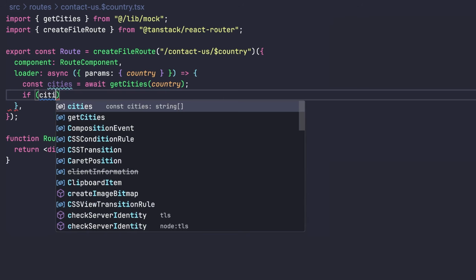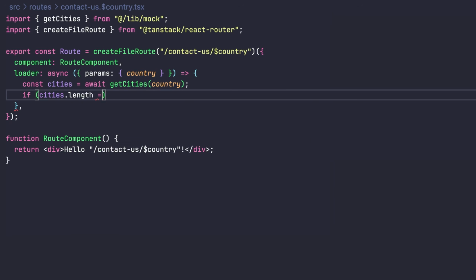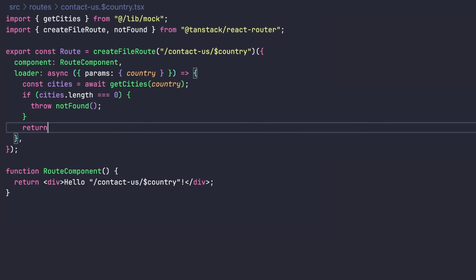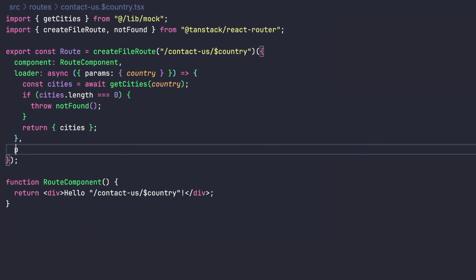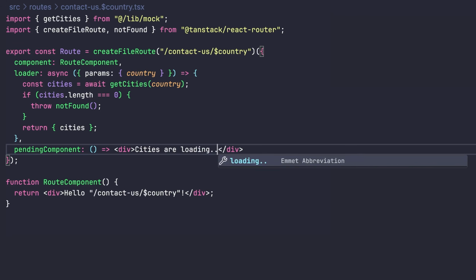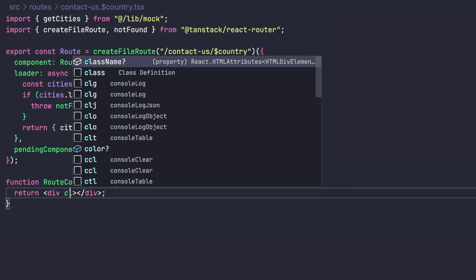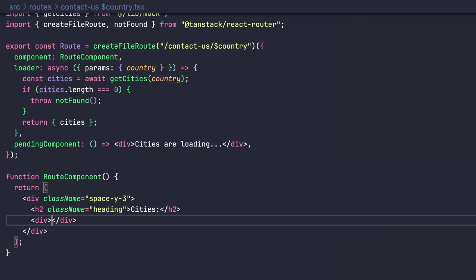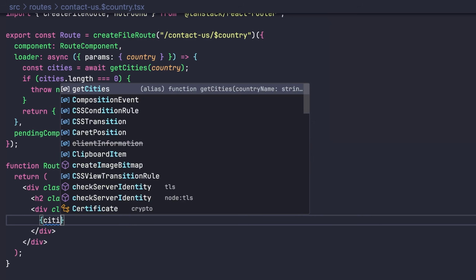And now if cities.length is 0, it means that there are no cities, and we need to throw a not found error to the user. Otherwise, we just simply return the list of cities. And for the pending component, I just simply return "Cities are loading" here. And now here, I just again add spacing, then render the cities heading, and then I'm gonna map over the cities here.